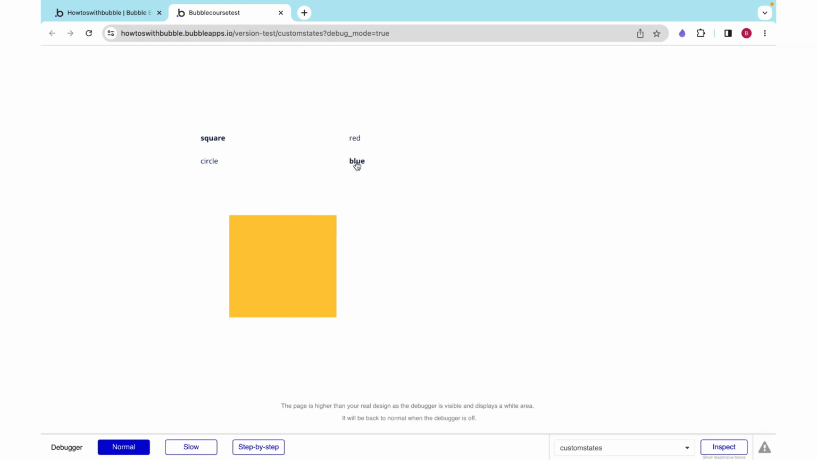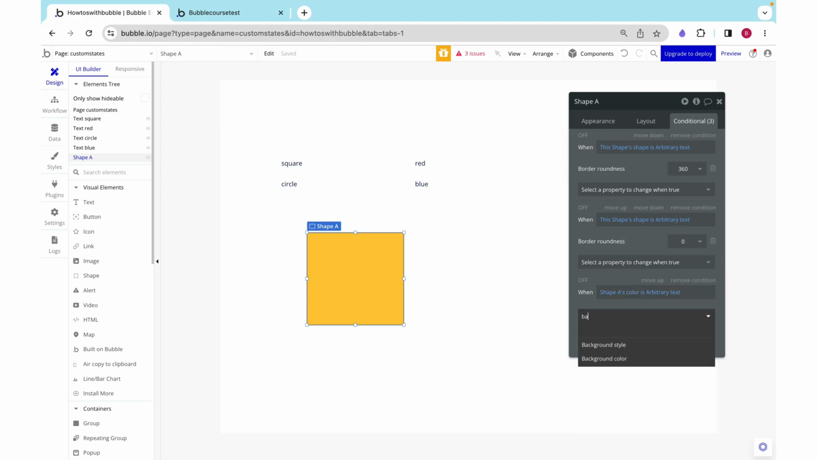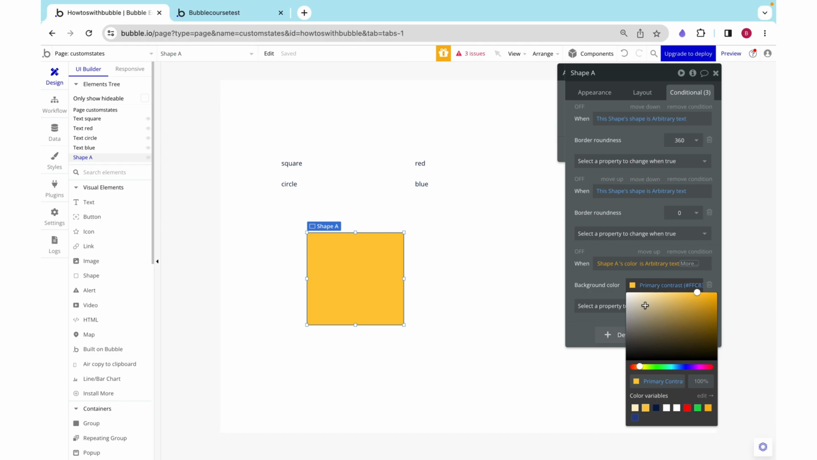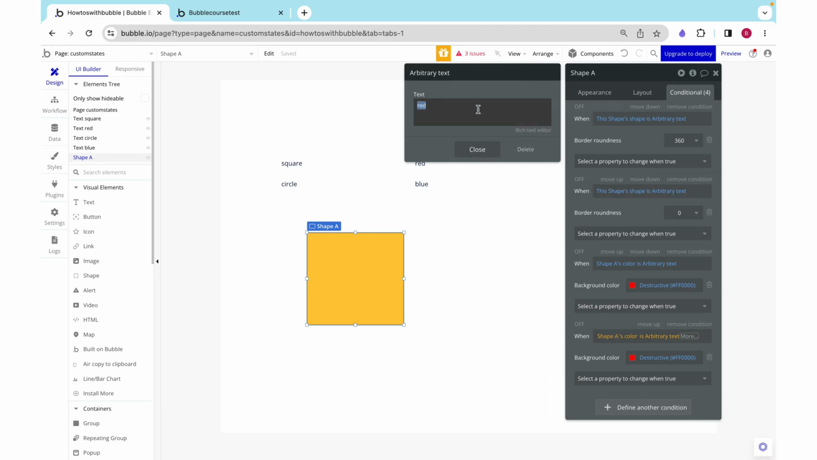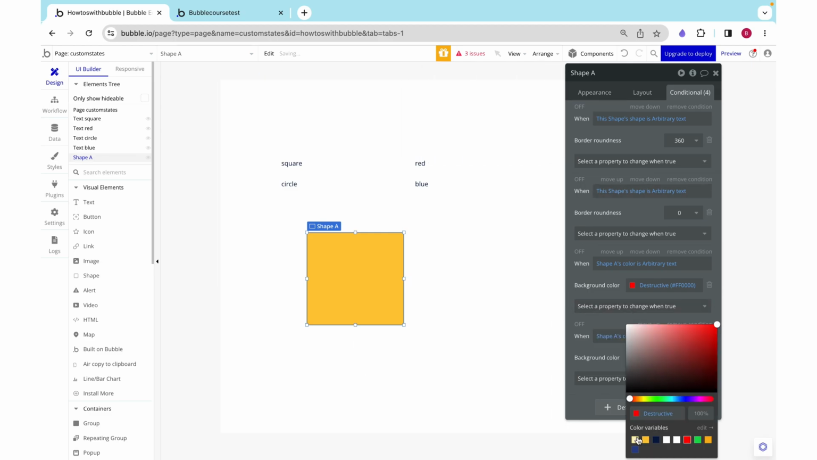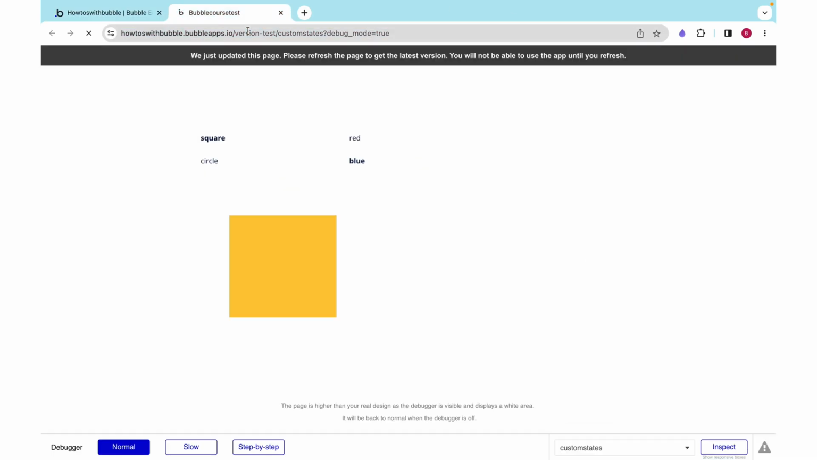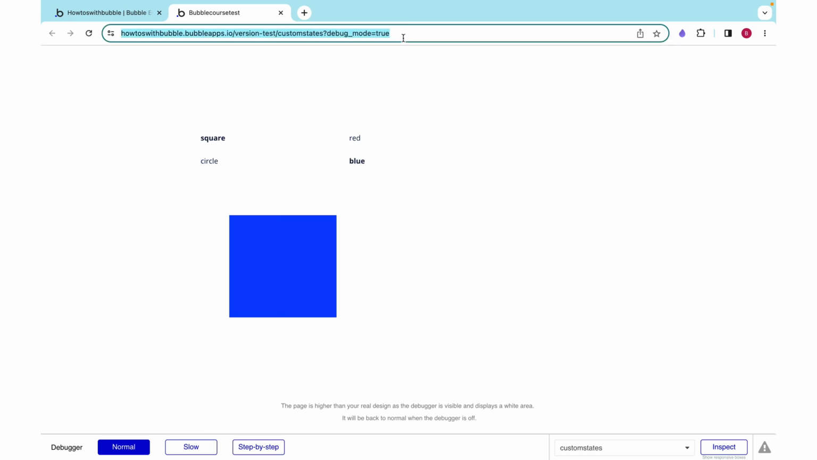Currently it's square, we can click blue, and we can toggle between these two, but it's not affecting this, and that's because we haven't added a conditional. So I'm going to add in the same condition, except this time I'm going to make the background color red. Let's duplicate that again. When it is blue, I'm going to make our background color blue. I can make it red, and I can make it a circle, and I can keep switching between these.